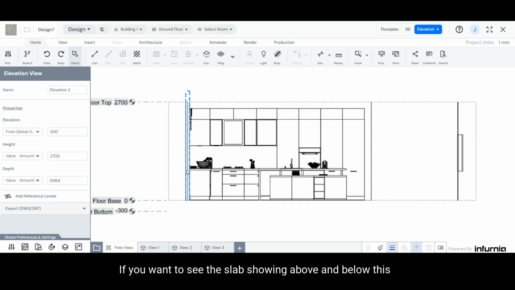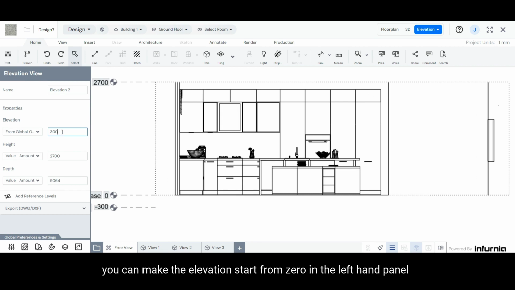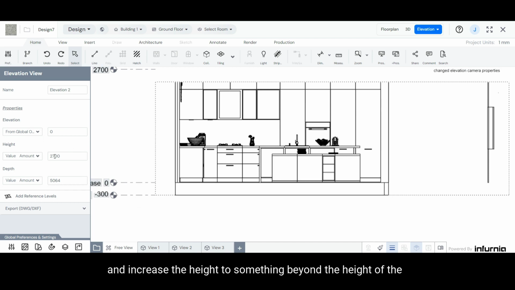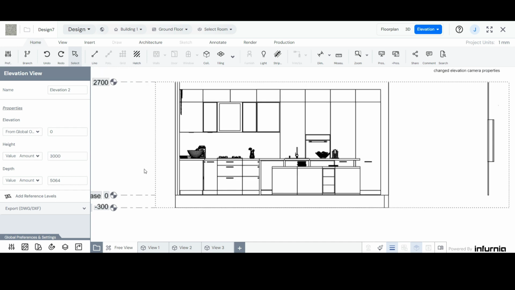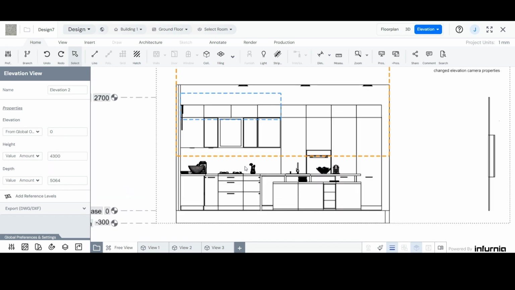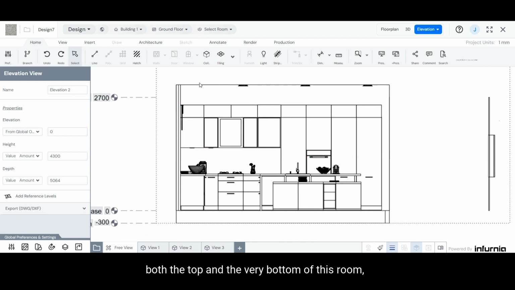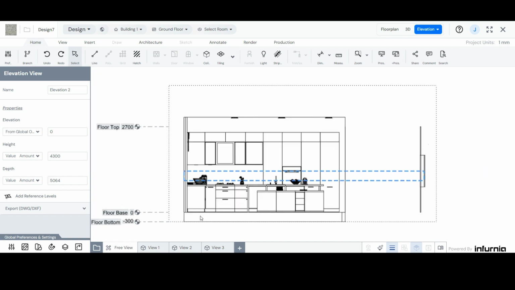If we want to see the slab showing above and below this room, you can make the elevation start from 0 in the left hand panel and increase the height to something beyond the height of the slab. Now, as you can see, both the top and the very bottom of this room, including the slabs, walls, etc., are showing up.